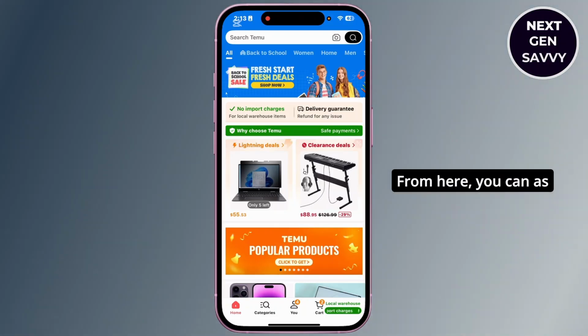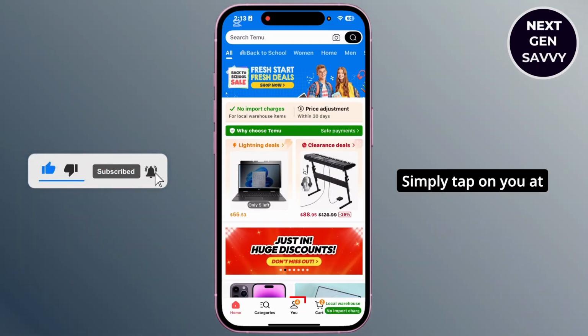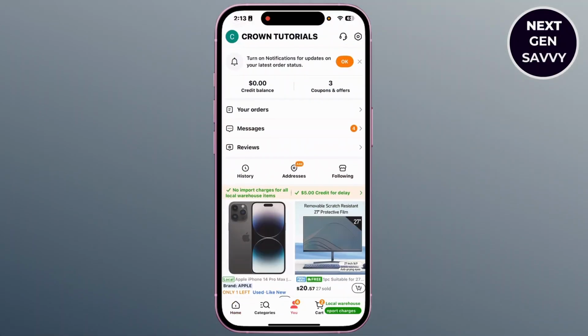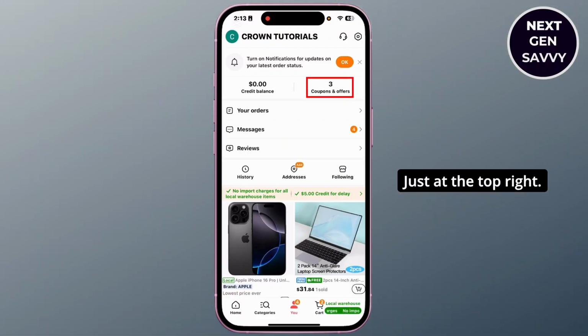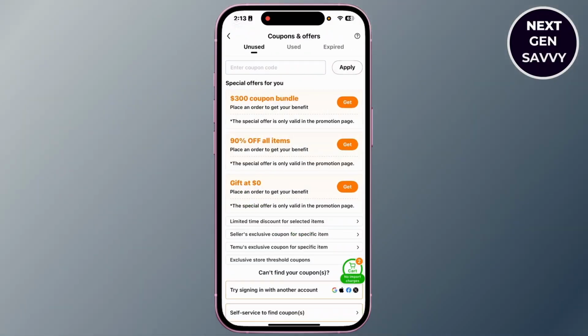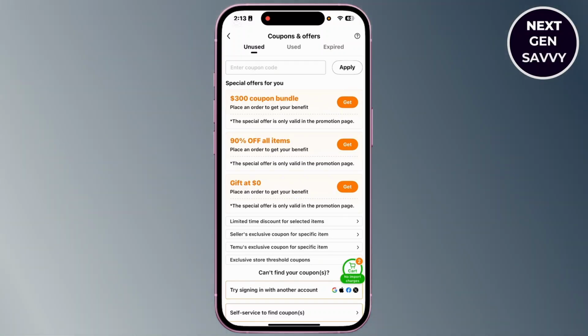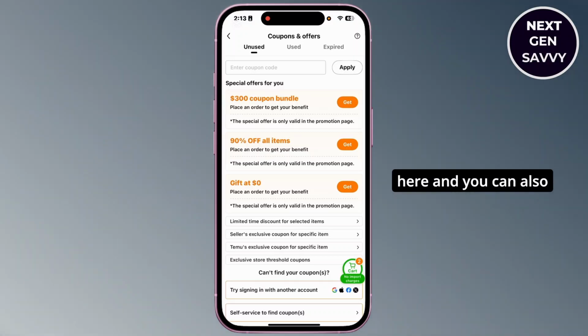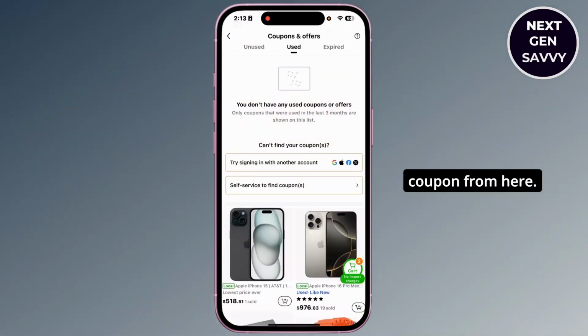From here, you can, as usual, review how many coupons you have, or you can get them from here. Simply tap on You at the bottom. From here, tap on the option Coupons and Offers just at the top right. And from here, you can get the special offer that will allow you to get the coupon bundle. You can get it from here, and you can also play multiple games and refer your friends. You can find the unused or used coupons from here.